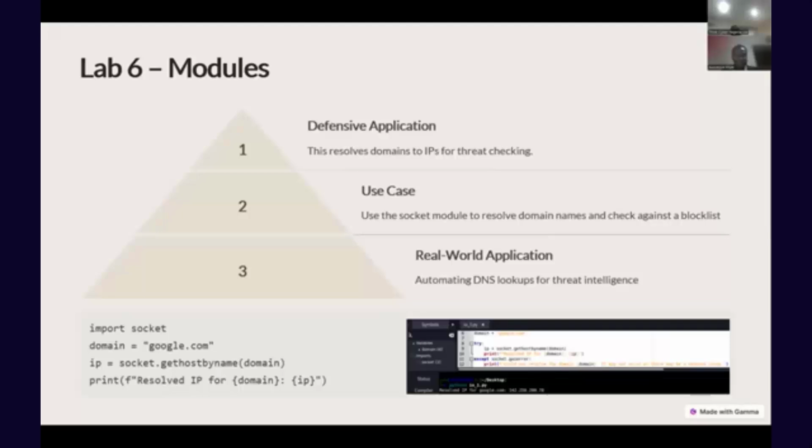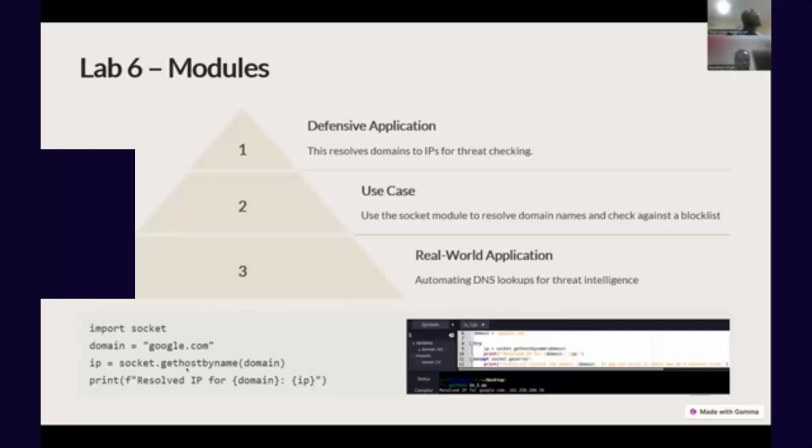Modules is next. A defensive application of modules is resolving domains to IPs for threat checking. The use case is the socket module to resolve domain names and check against a block list. And it automates DNS lookups for threat intelligence. So right here we imported this module, which is socket, and we said domain equals the Google domain, and socket.gethostbyname.